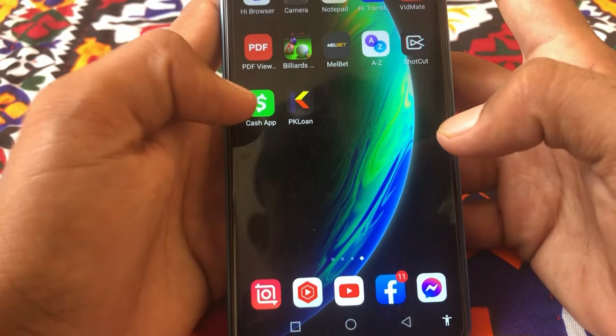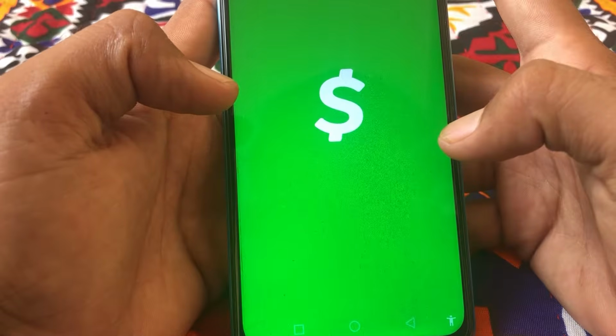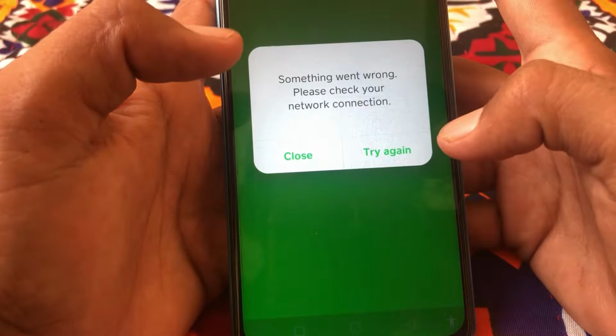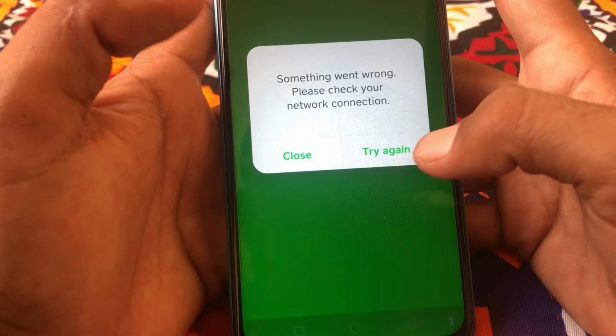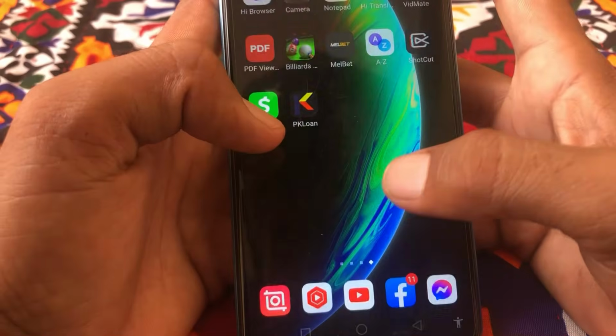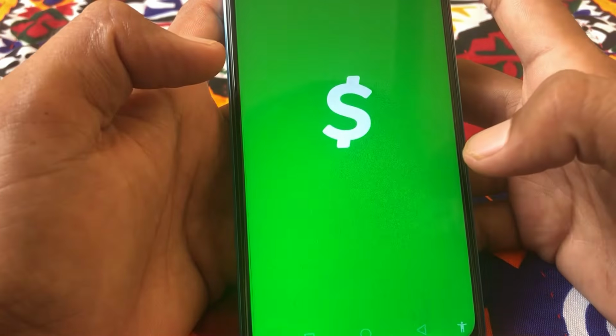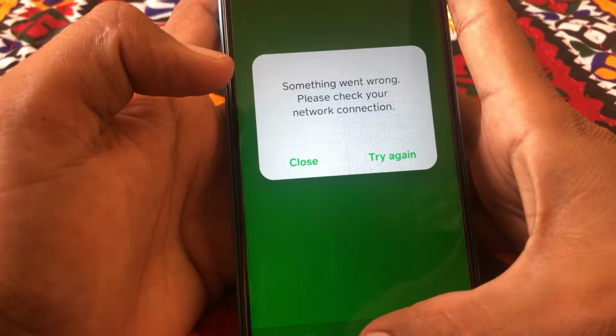So guys, in this video I'm gonna be showing you how to fix Cash App error. As you can see guys, when I'm going to open my Cash App, it's showing us something went wrong. Please check your network connection. But you can see here I have connected with Wi-Fi, but it's showing here, as you can see guys. So how can you fix it?